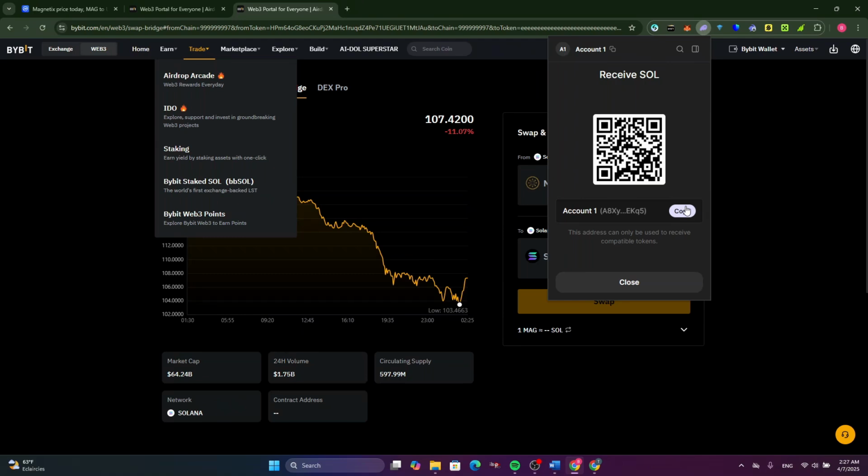And after about a few seconds to about a few minutes, you will be able to receive your token on your wallet. So this is how to transfer MEXC token from Bybit wallet to Phantom wallet on PC.